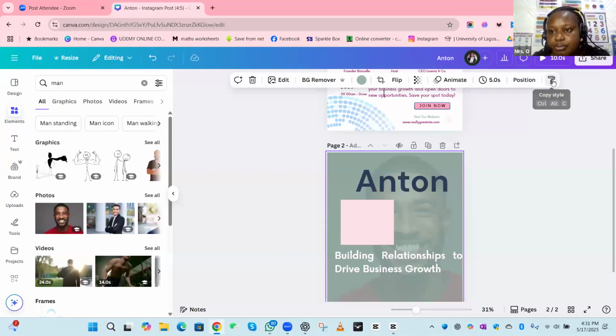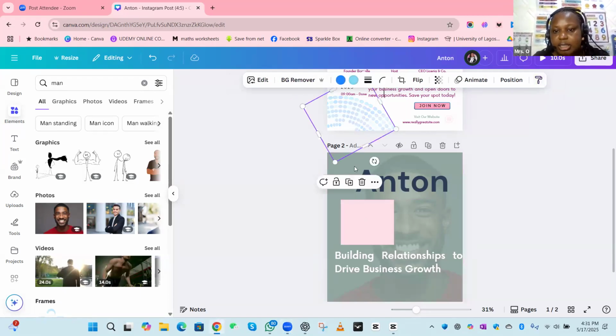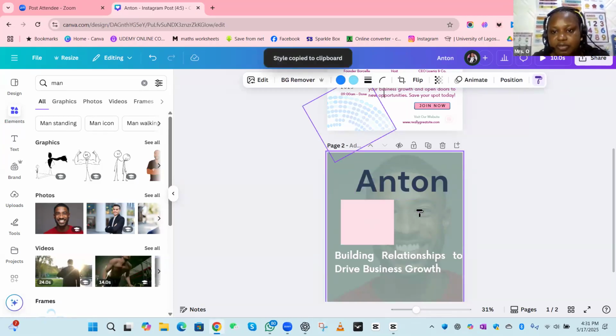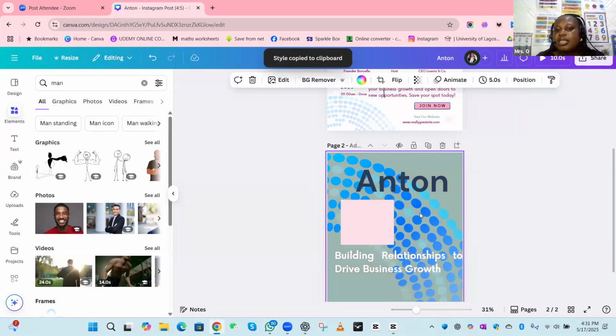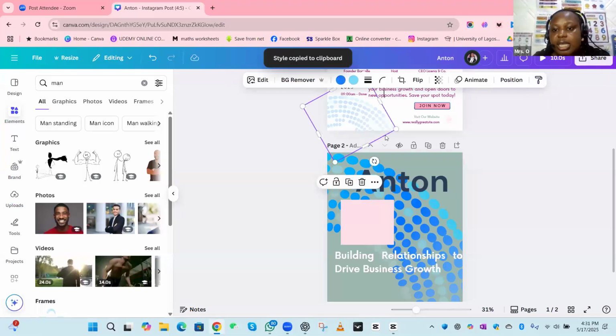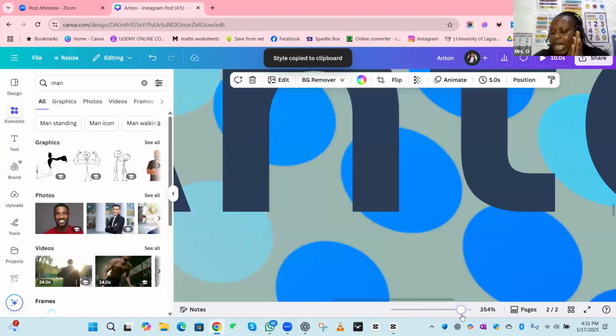Now look at this. This is like your quick copy and paste sign that you can use to apply something. Let me see. I want to apply this. Let me see if it will apply. Great. Look at that. I just clicked on this because I want to apply this to this other page. And that was what happened. So it's just like your copy and paste.